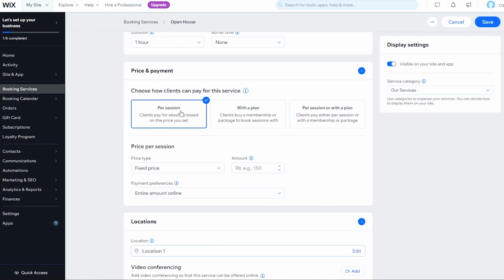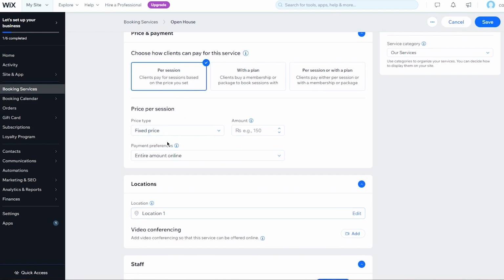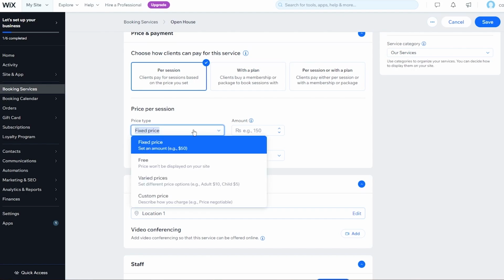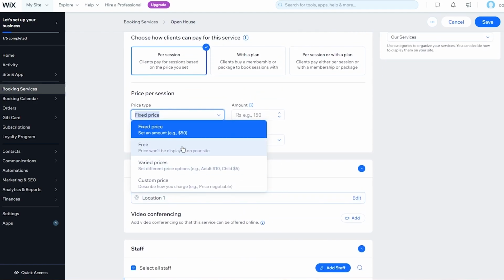I'd recommend per session. Now, once you do per session, we're going to go over here where it says price type. In the price type, we're obviously going to put in the price type. It could be a fixed price, it could be free, it could be varied prices. Fixed price is obviously a fixed price, like $50, $40. Free is free. I mean, you don't want to do that. Varied prices are different price options. Let's say if it's a family, then the price could be low. If it's a single person, then the price could be high. You get the point.